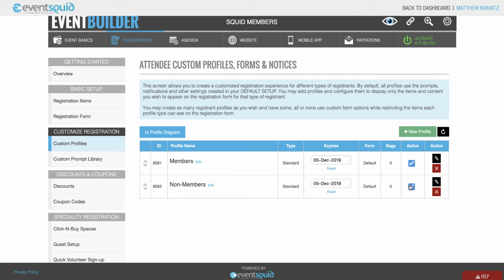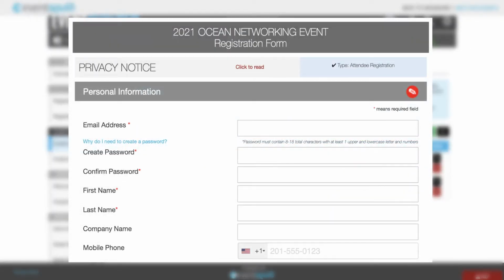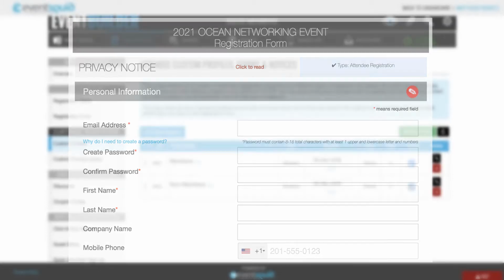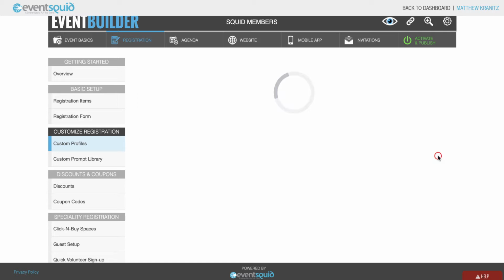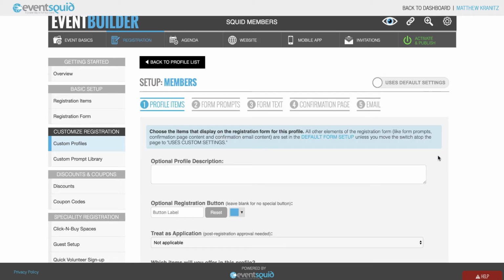Now, we need to configure the member profile so that it denies access to those that are not on the membership roster. Recall that registrants are required to fill out an email address at the beginning of registration. This email address will be used to validate someone's presence on the roster. To set up the member form for validation, click the Edit button to modify the profile. From here, we need to activate a special form prompt that will enforce the validation. Currently, this profile is set to default.